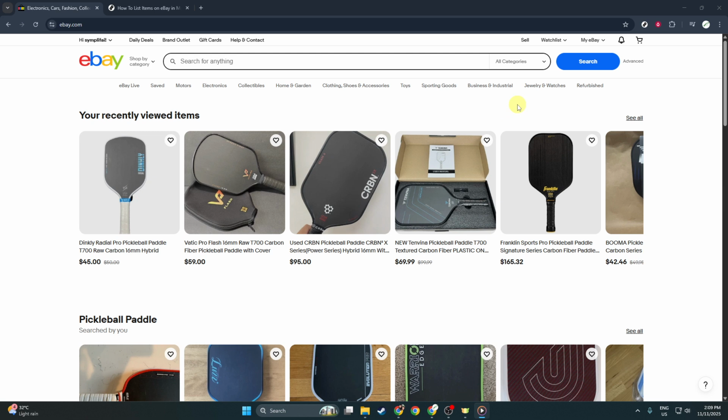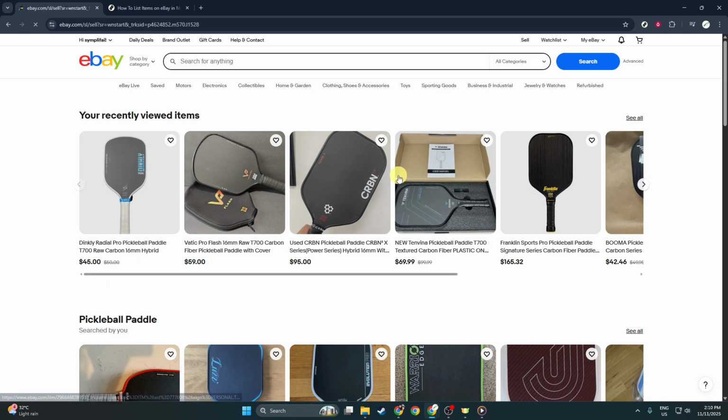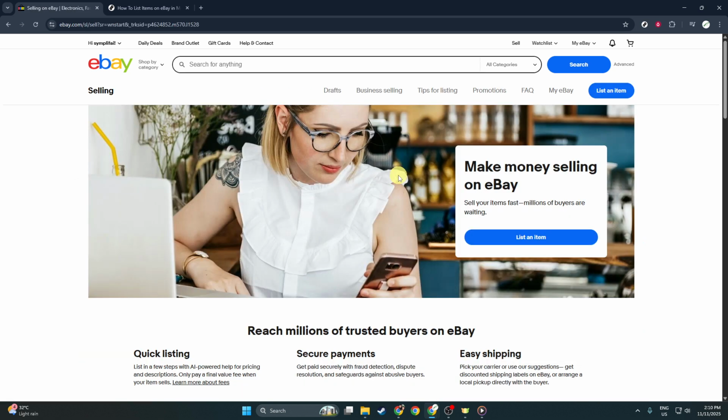First things first, open your web browser and head over to ebay.com. This is where our journey begins. Once you're on eBay's homepage, look towards the top right part of the screen. You'll see an option labeled Sell. Give that a click. This will take you to a section specifically designed to help you list items on eBay.